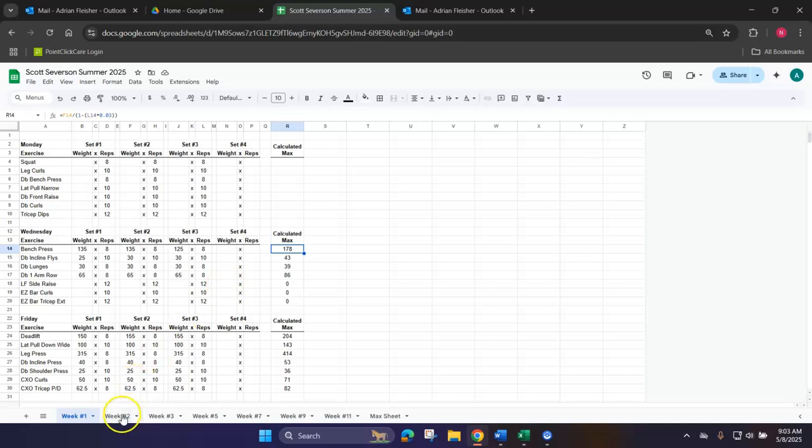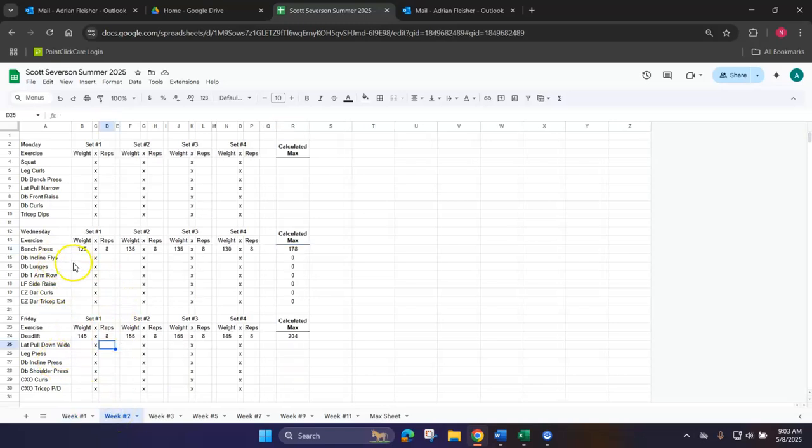But what happens is this: when we go over to week number 2, if we program this out, remember we talked Monday is squat or leg day. We're going to focus on more chest on Wednesday. We're going to focus more on deadlift on Friday. I'm going to keep that consistent. So in week number 2, we still have bench press and incline fly. We still have squat and leg curls on Monday, and we still have deadlift and lat pull down on Friday.